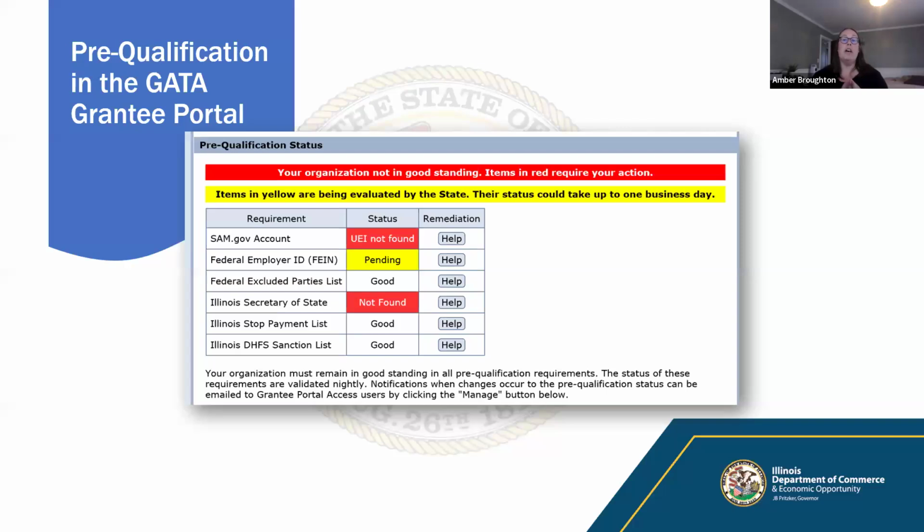This is an example of how your entity's pre-qualification could look in the GATA grantee portal. So you scroll down from the main page and you'll see this section that says pre-qualification status. The items in red require action by you, the entity, and they need to be addressed. So in this case, this entity has a sam.gov account that something is going on with it and we need to fix the issue. So you can see to the right there, they've got that help button that will help guide you through remediating that issue.